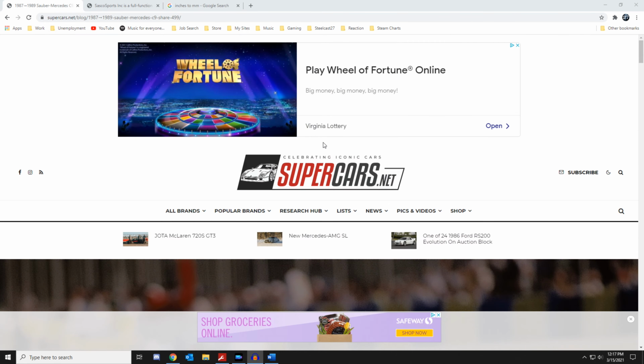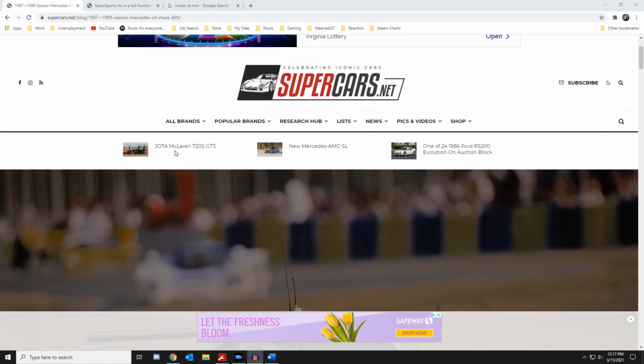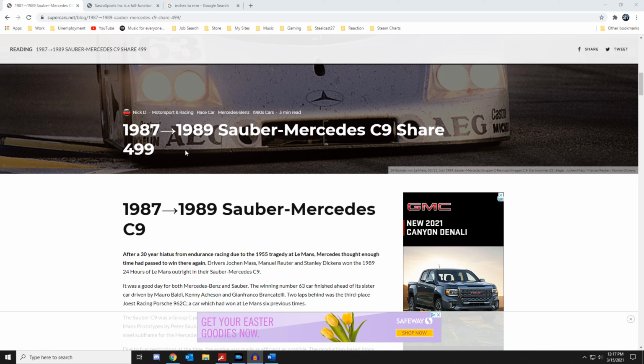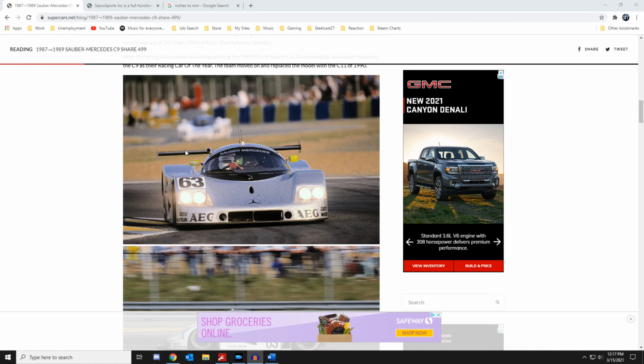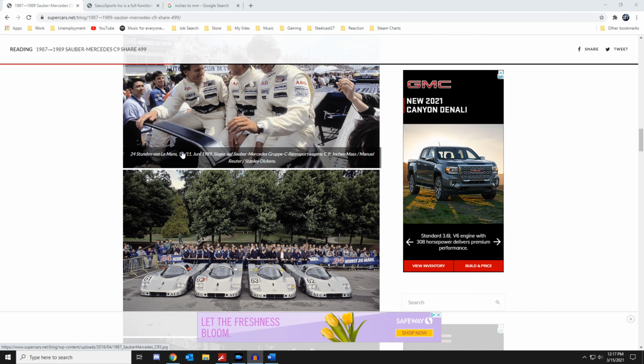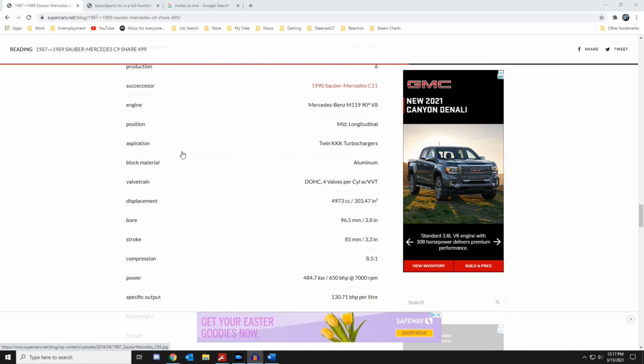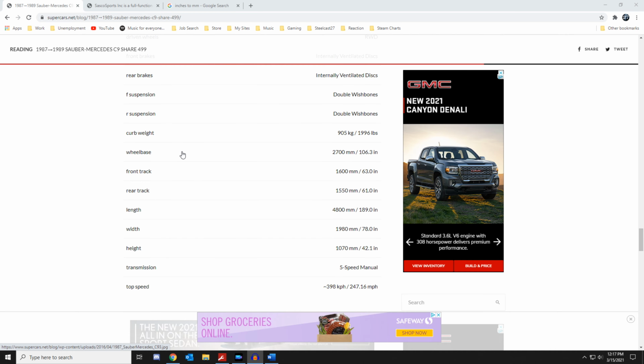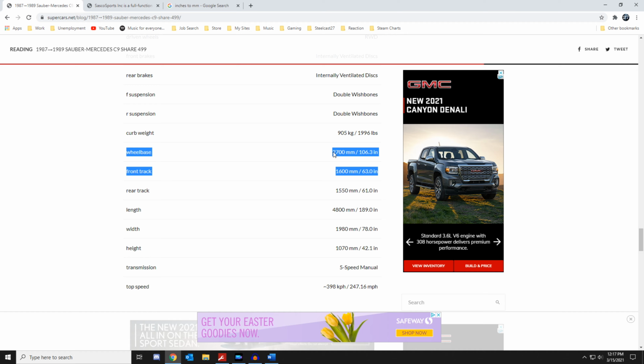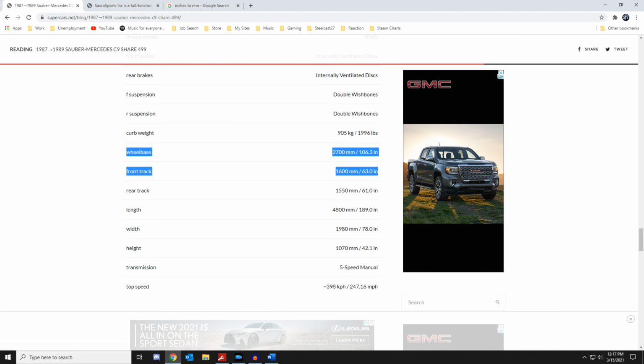We're going to be working with the Sauber C9. So I did some research, found this website here. It's called supercars.net. So scrolling through, a lot of this is just information about the cars, but we're going to be focusing on a couple of things here. We're going to be focusing in on the wheelbase and the front track, 2700 millimeters and 1600 millimeters. Write that down.